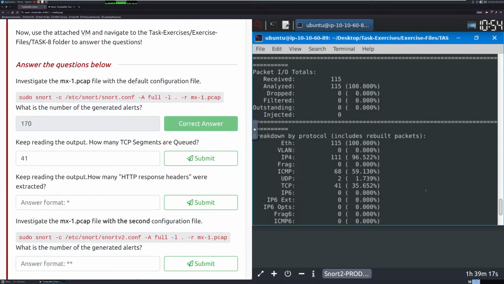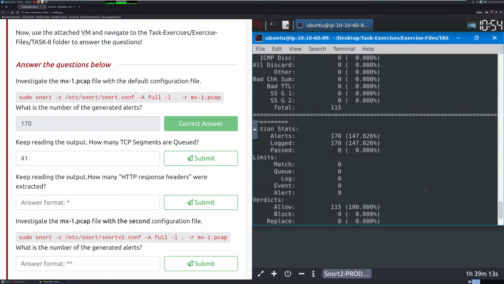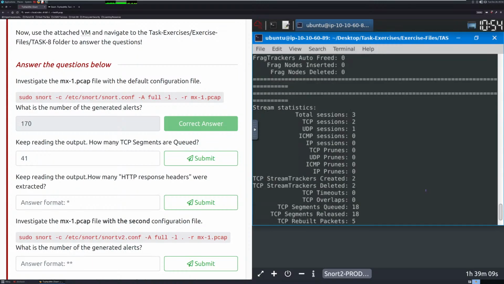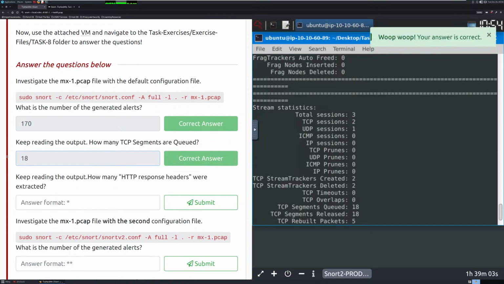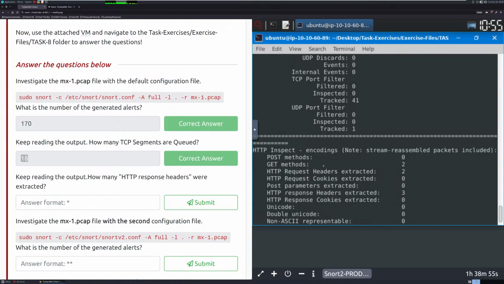I see 41 here. Segments are queued. Oh, 18. A lot of this, man. I hope I never have to use Snort with a command line. Keep reading the output. How many HTTP response headers were extracted? That's 3.